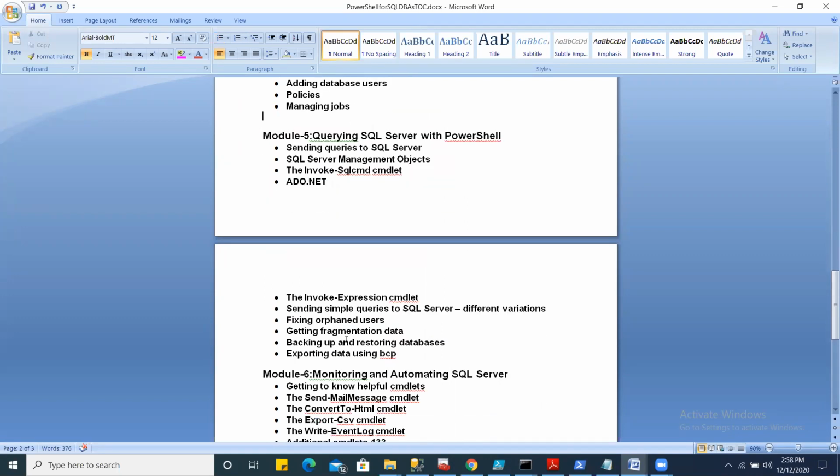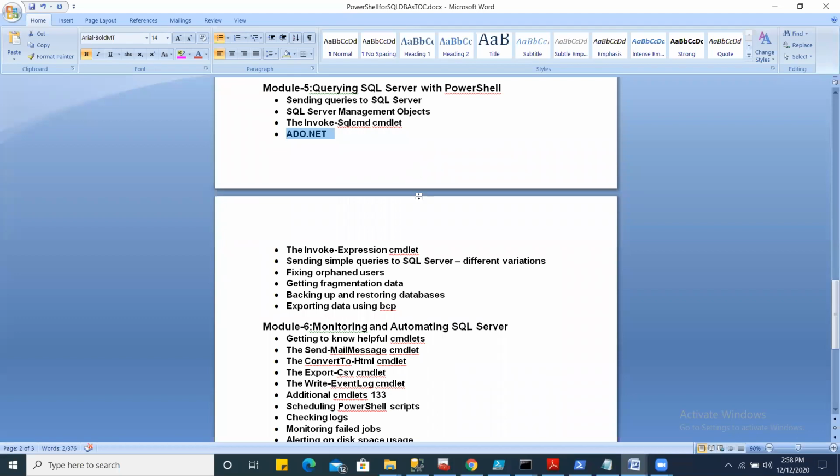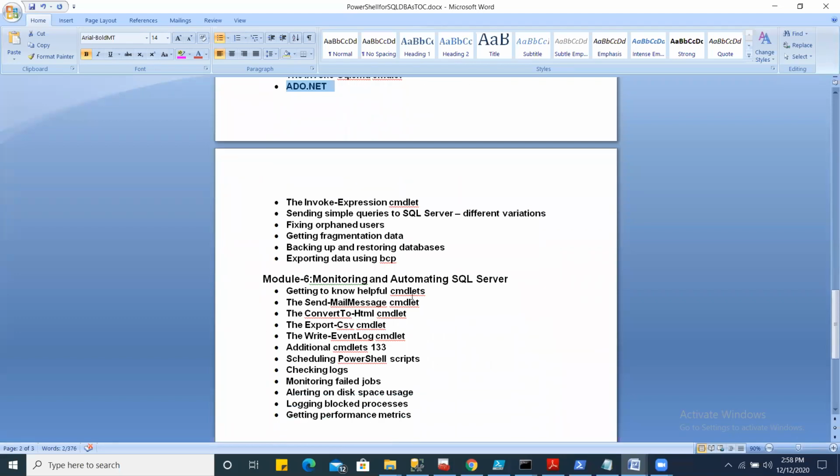Then this is a very interesting part, querying SQL Server with PowerShell. In order to query a SQL Server database using PowerShell, you must have a good understanding of ADO.NET. So I will talk about ADO.NET as well, right? So these are the things there.